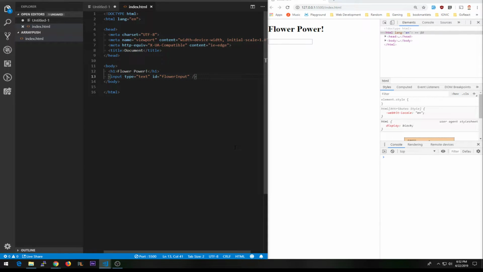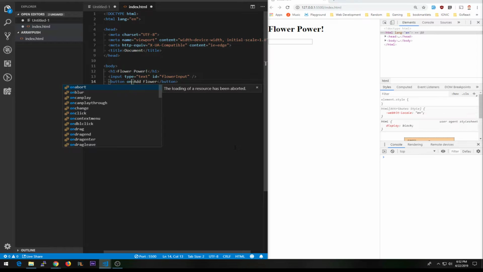Let's save that. Perfect. We need a button to be able to click in order to add these things. Let's do a button that says add flower. And let's do an onClick method here. Oh, not an onClick. What am I doing? Let's do an ID. Oh, no ID, we don't need an ID. Let's leave him like that.